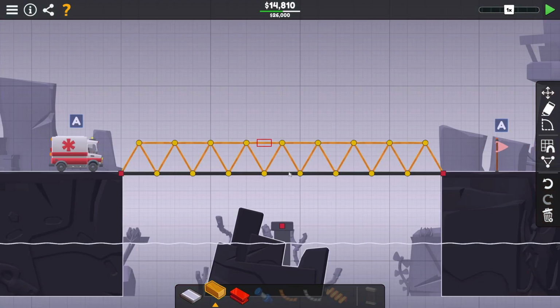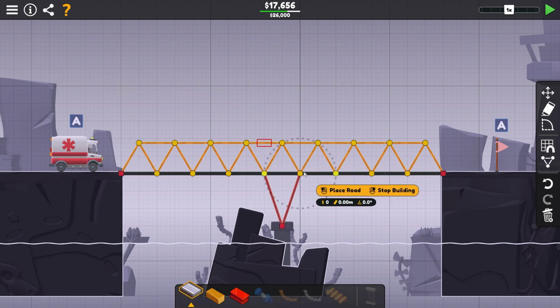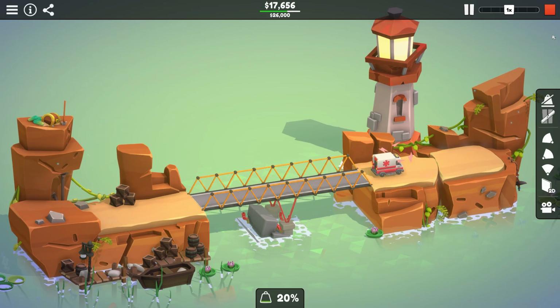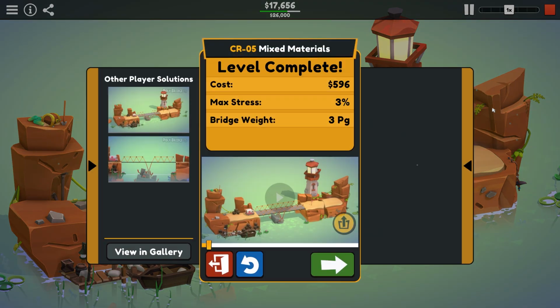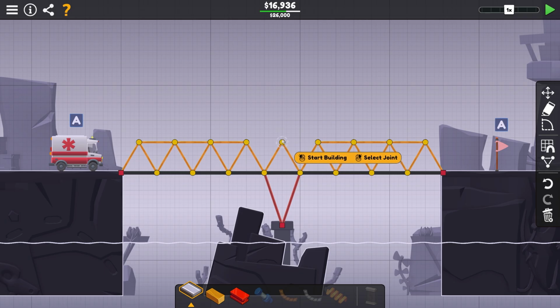We need to add this. So let's add some steel. Oh, we need road here. Let's see what happens there. Easy. How'd we do? Bottom 47. Clearly, gotta do better. Clearly we can get rid of this.